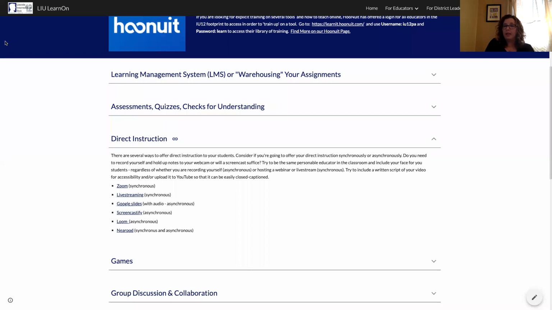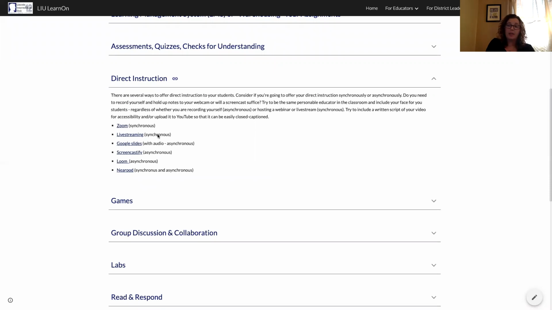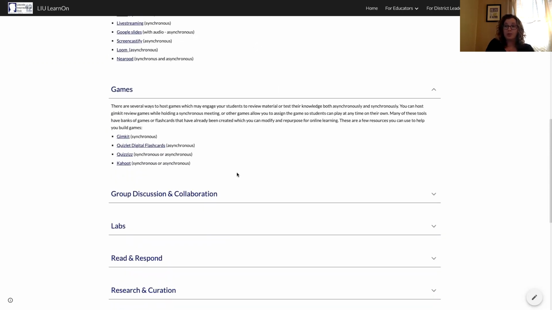So as I look at these resources, I need to think about my bandwidth. I need to think about the resources that my students have access to and what they look like. So again, these are the tools for delivery.